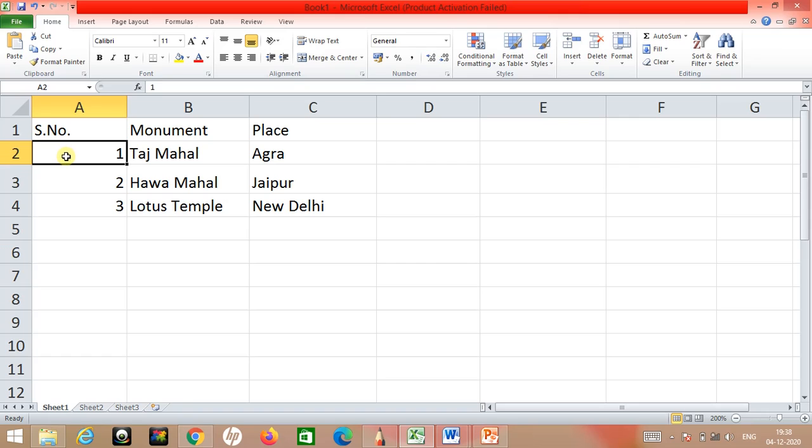Now we can edit the content of the cell as well. Suppose I want to write here, instead of Taj Mahal or instead of this lotus temple, India Gate. So just clear the text and write India Gate. The text we can change easily here by just clicking and changing the text. So this is how we can easily edit the text of the cell.